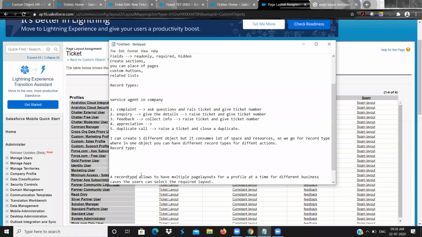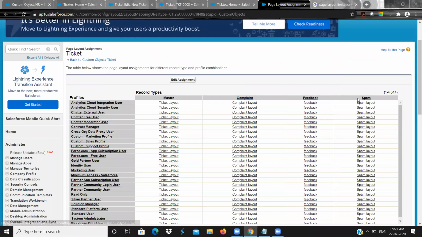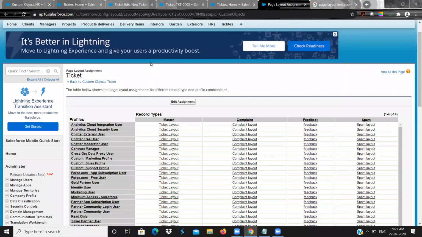So the record type allows you to have multiple page layouts. Earlier, when the record types were not there, complaint, feedback, spam, these are the record types that we created. When they were not there, you had only one record type, the master record type, because whenever you create an object, that layout and record type will come. So before these record types that we created, only one page layout was available. That's why when we select a new button, it directly takes us to one screen where you will have all the fields. Now, based on different business requirements, you can have different page layouts.